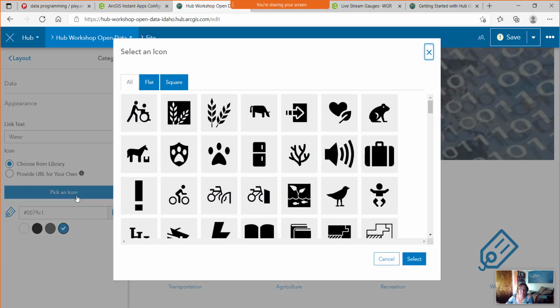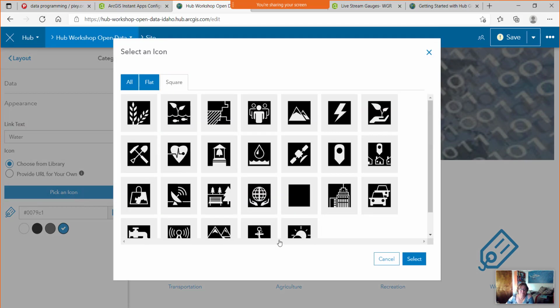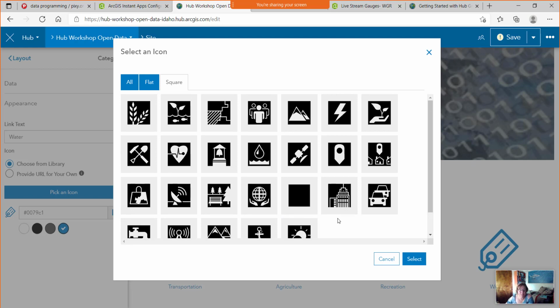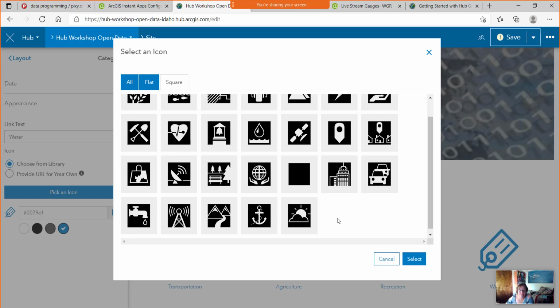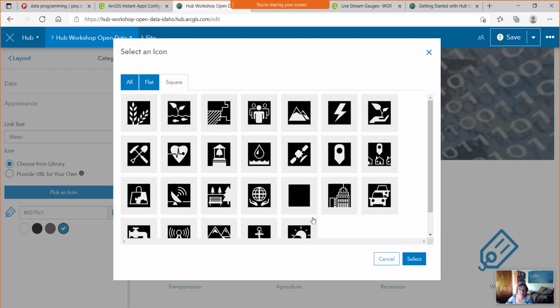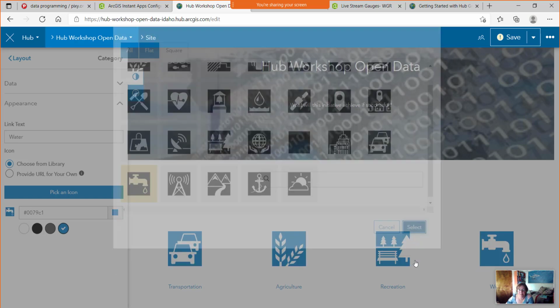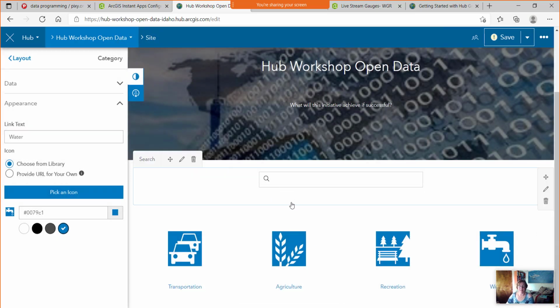Pick an icon. Like to stay in the same group here. Let me see here. How's a big water drop? Where did that one go? I'm looking at it, I'm not seeing it. Okay, I'm just gonna put this one in for now. There we go. All right, so basically this could be our site.